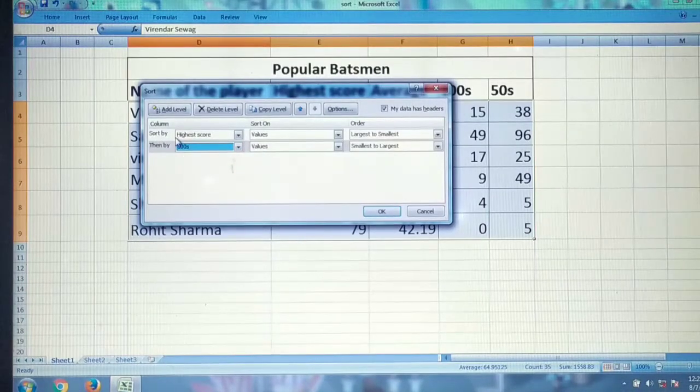So first the data will be sorted based on the highest score. Then it will be sorted by the hundreds. Okay. Then here also we can make the changes in the order. Suppose here in the first one we have selected descending order and in the second one we have selected ascending order. Okay. Now I am going to click on OK.